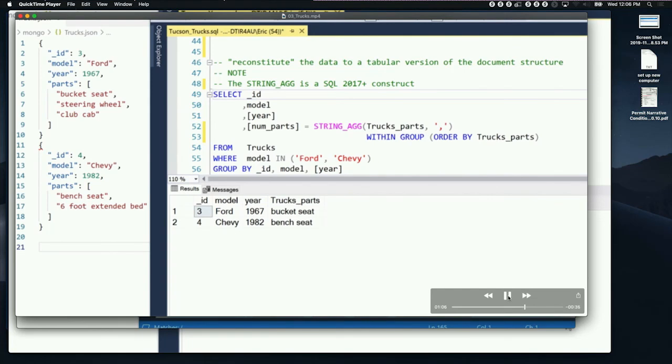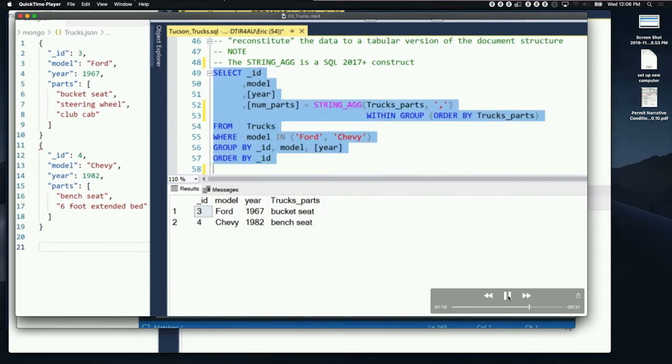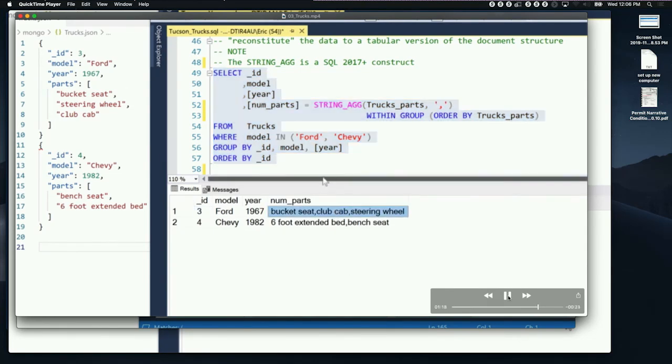And this I thought was just kind of fun. This string underscore ag is a 2017 construct, and you can take this and really just pivot your data around if you wanted. So in this case, what I've done is I've pivoted the rows, the array rows, and I've put them into one column. This is what you were thinking of earlier, I think, yeah. But I specifically did this.